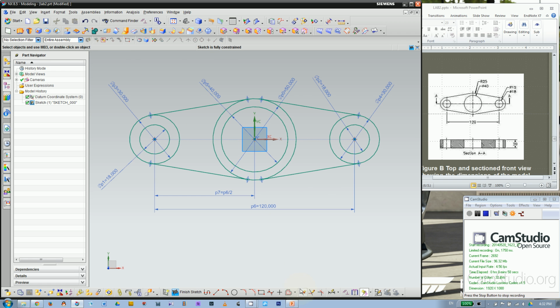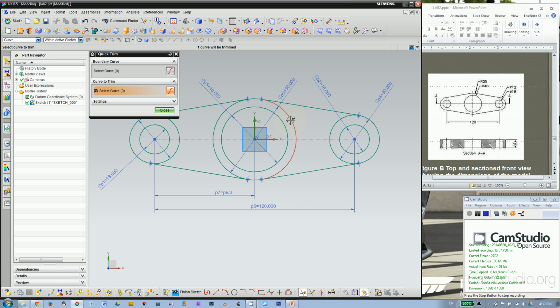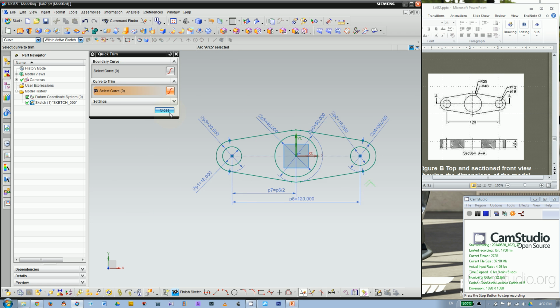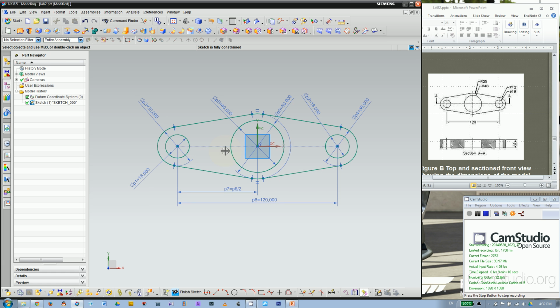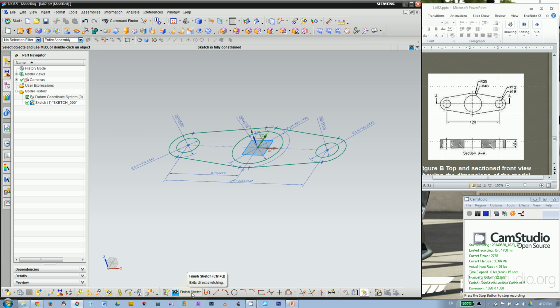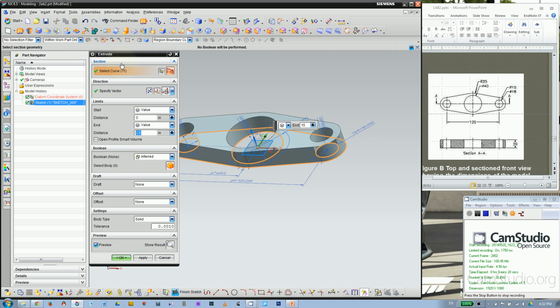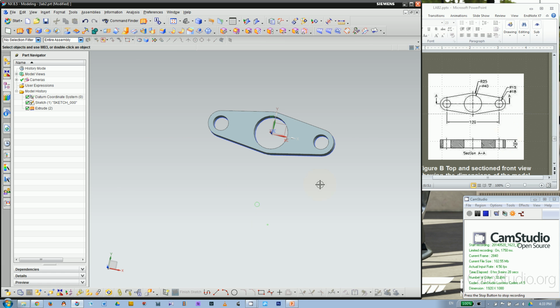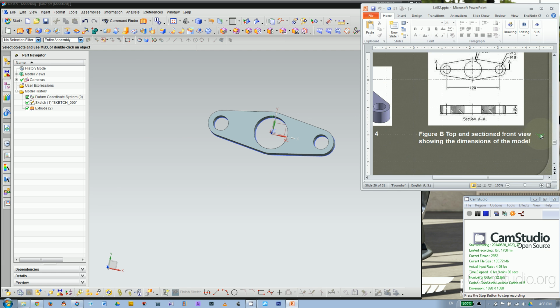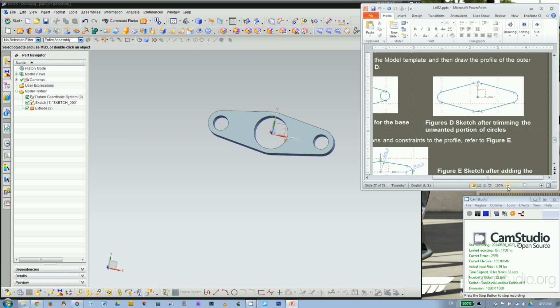Alright, so we can use quick trim command to clean the geometry. Okay, so now that's what we need. Then since we're done and we're going to extrude all the curves on this sketch, you don't have to finish sketch first. You can simply click extrude right away, and the thickness is 20 inch. Okay, that's what we need for this exercise.